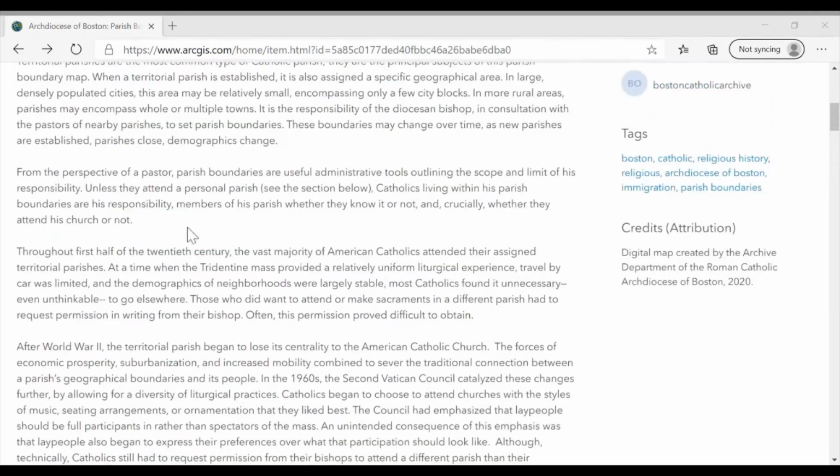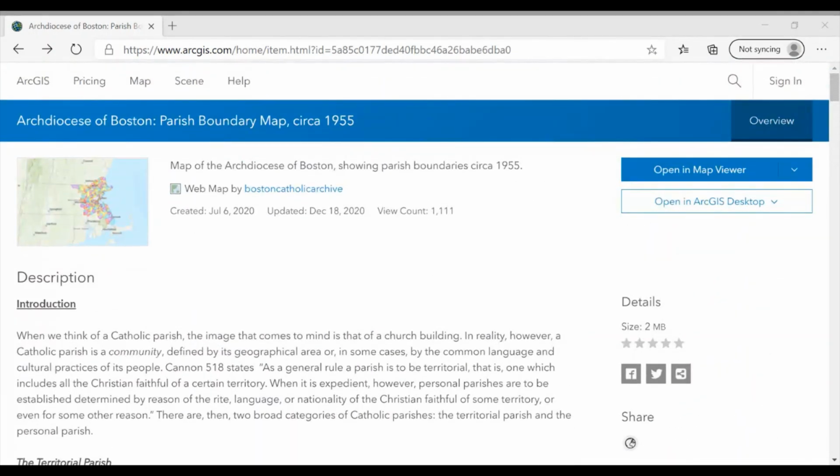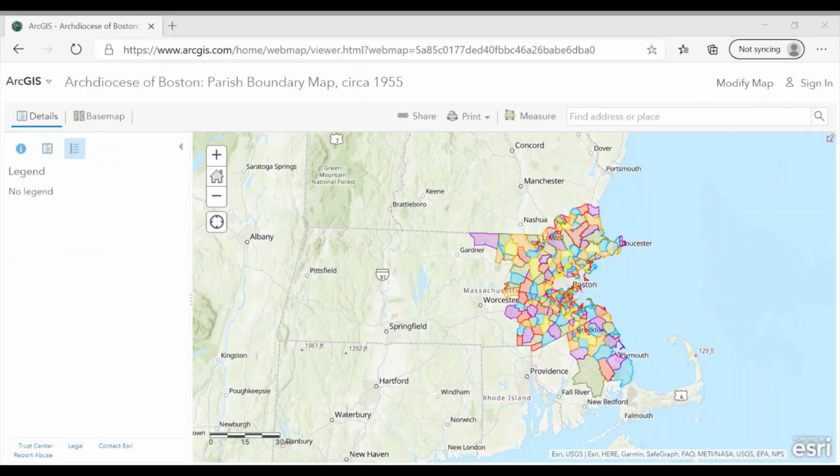Scrolling back to the top of the page, to access the map, either click the thumbnail in the top left corner or select the Open in Map Viewer button to the top right. You will be presented with a broad overview of the Archdiocese of Boston.